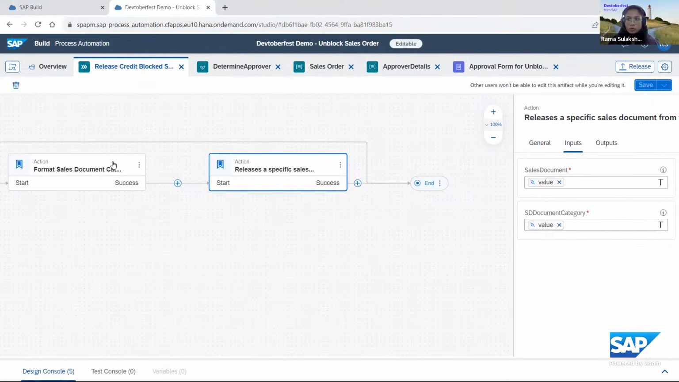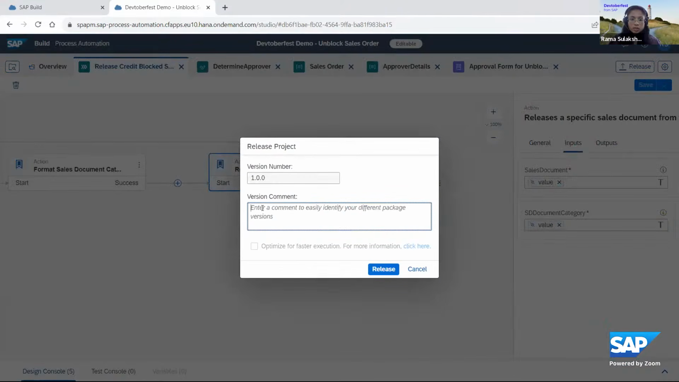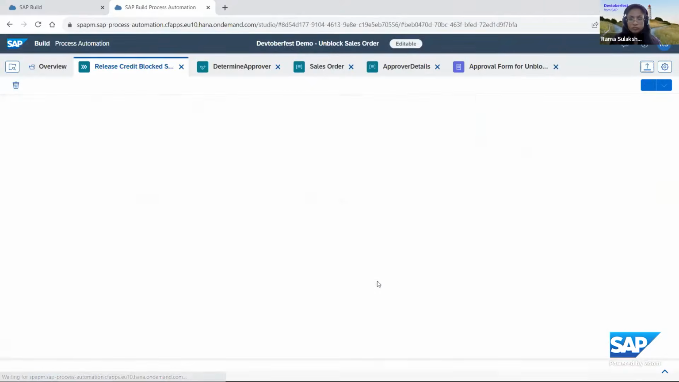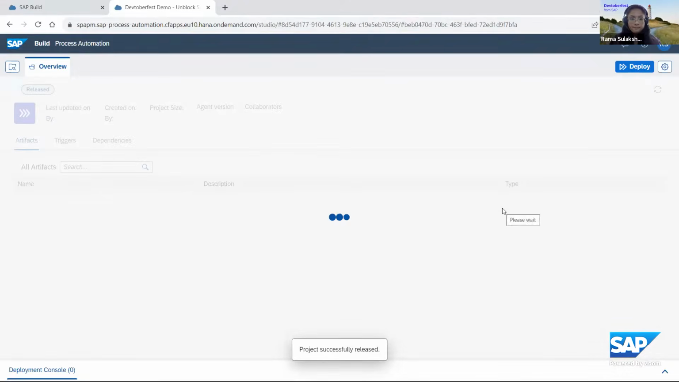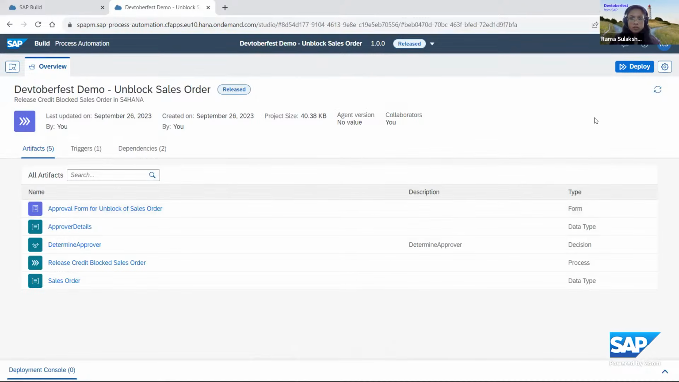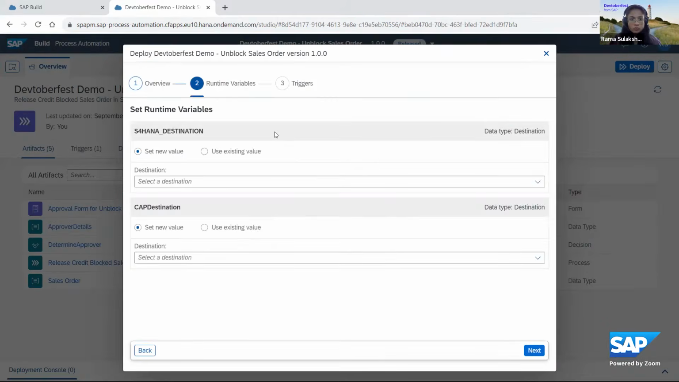So our process modeling is completed as of now. We will just try to go ahead and release this project. It is the initial draft, so we will just give that as the comment. Once we release it, we also need to deploy this project. So we will say next.